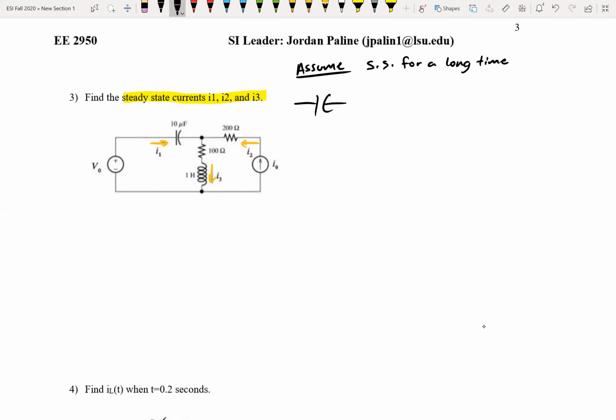So here, if I had a capacitor and I kept sending current through it for a long time, eventually it's going to clip itself out. Now, for an inductor, if we keep sending current through it for a long time, then it's going to act like just a wire.